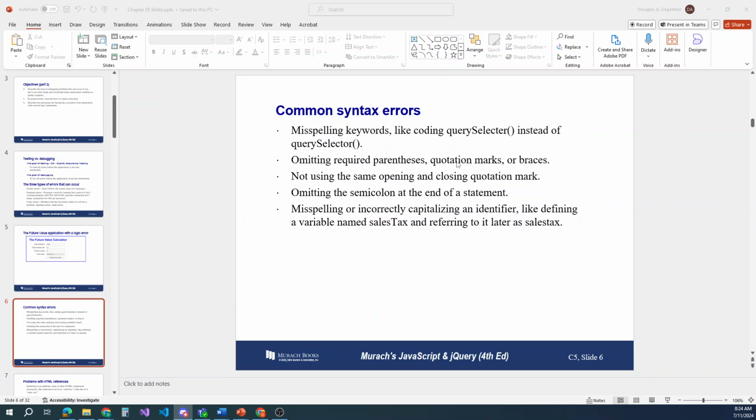Omitting required parentheses, quotation marks, or braces. You see that a lot. We've run into that a lot as we've coded JavaScript and C# stuff. Common, and then like I said, if you forget one of those, especially a parenthesis or a brace, it can be a pain to go back and dig through them. Now with today's IDEs, a lot of them will point out where that problem is or let you know that you forgot something in your code to get you to fix it a little bit quicker.